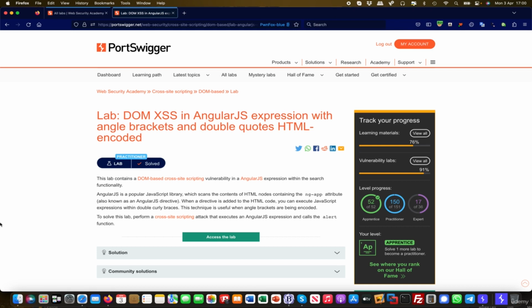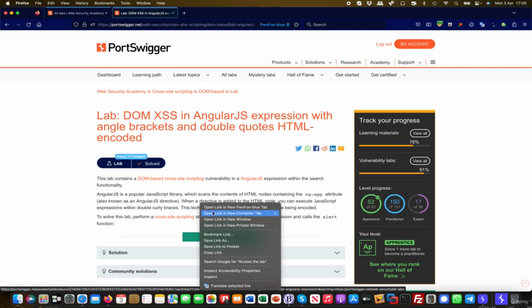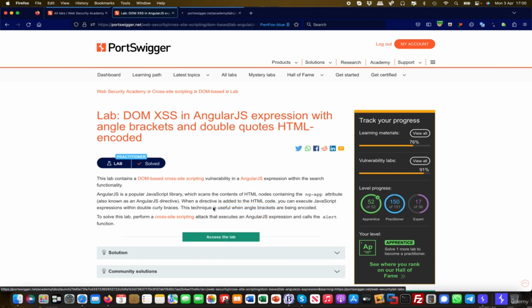This basically allows you to execute JavaScript expressions within double curly braces, right? This is a special feature which is not meant to be abused, but if it's not sanitized properly, you can actually get cross-site scripting through JavaScript as well. Okay, so let's fire up the lab and see how we're going to exploit this.